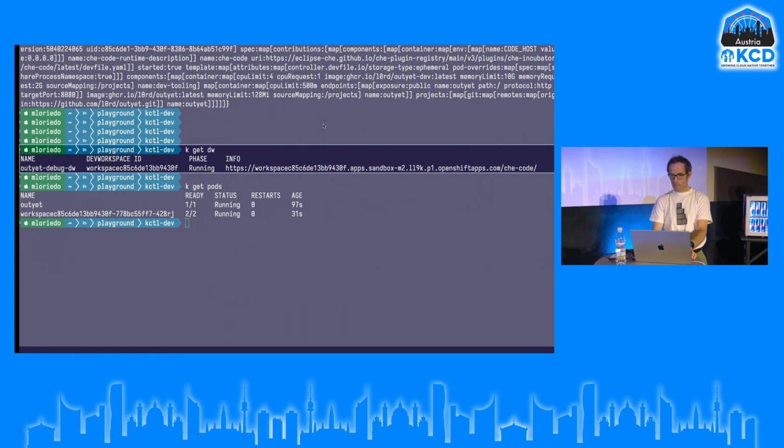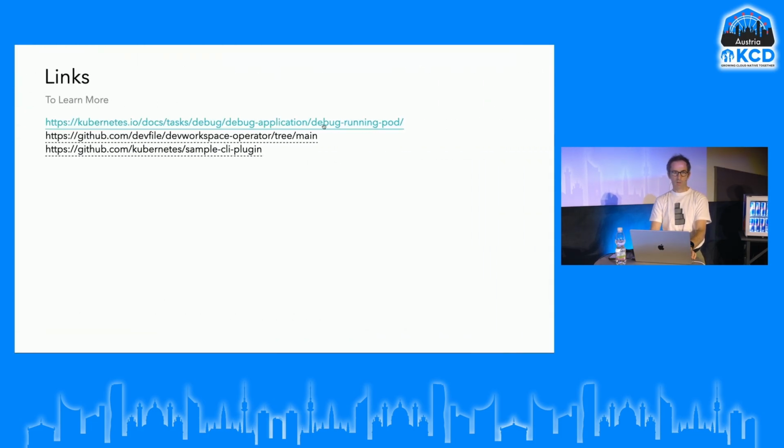That was my last demo, and these are some links of the things that we have seen. The first link is for one of the first slides, the different things that you can do to troubleshoot a pod, and here it goes into the details. It's a super cool page about using Kdebug, but also using kubectl events, etc. All the commands for troubleshooting a pod.